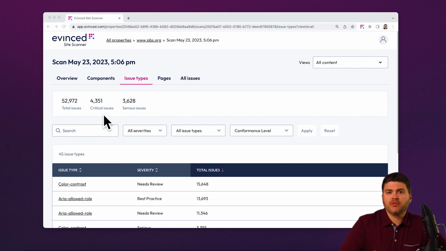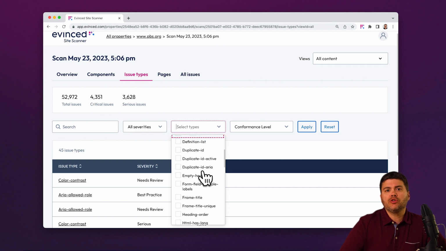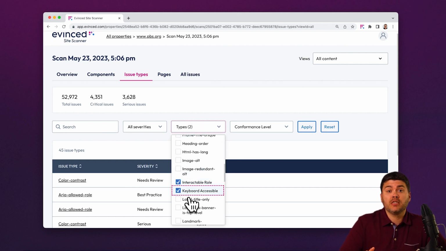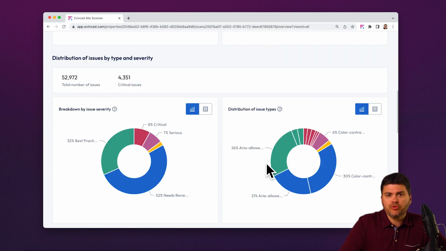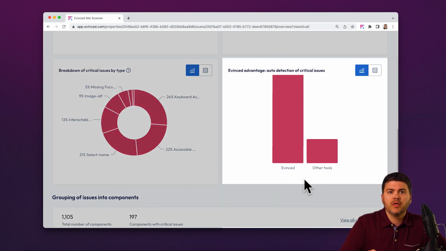So our second big difference is to really emphasize what we call critical issues. A critical issue, in our definition, is one that would stop a keyboard or screen reader user from accomplishing a task on your website. Events is the only automated tool that can detect critical issues like keyboard inaccessibility. In fact, we even show you here on every report how many more critical issues we find than legacy tools. On average, it's 19 times more. But we don't stop there.